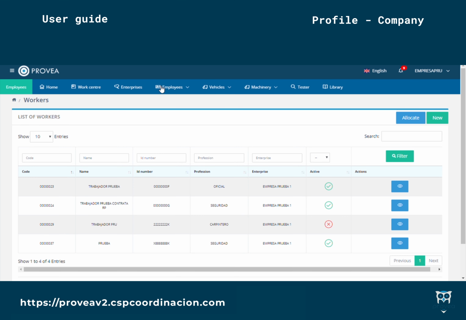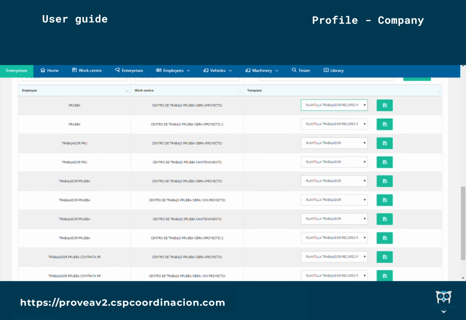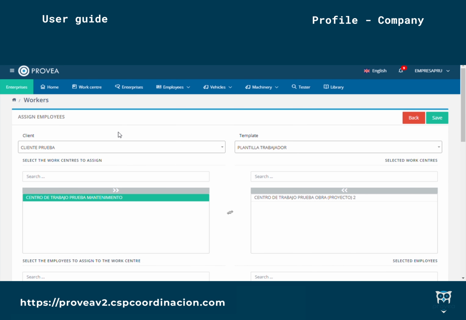When entering the module, the company is able to visualize the workers that have been created. We can allocate workers, create new ones, and visualize their data. In order to allocate a worker, we will press the Allocate button. In this screen, we can also modify the type of template.